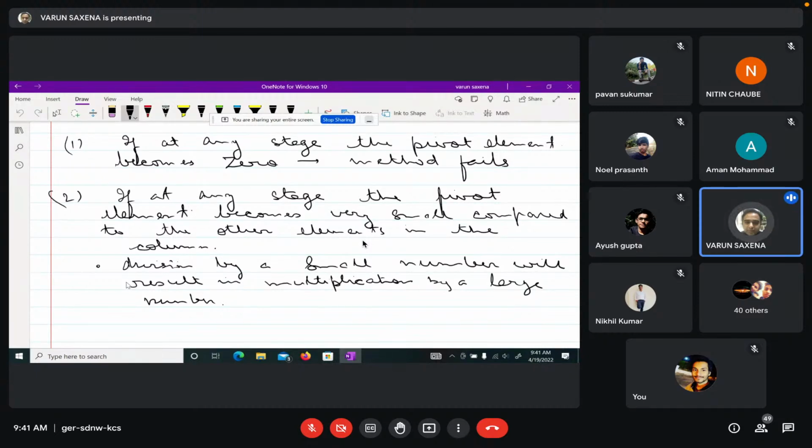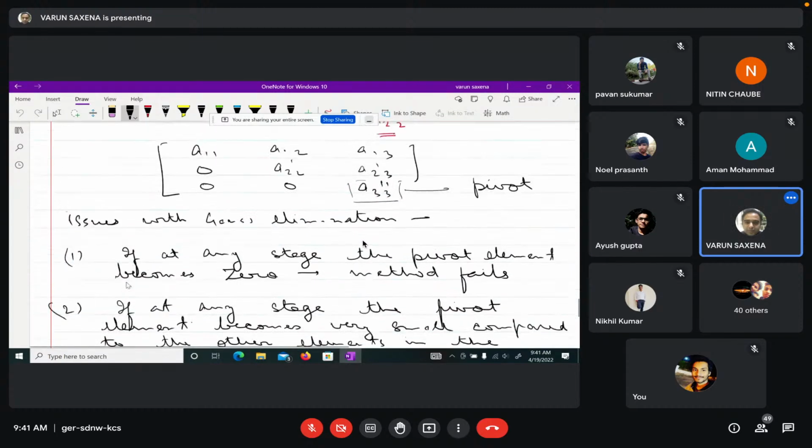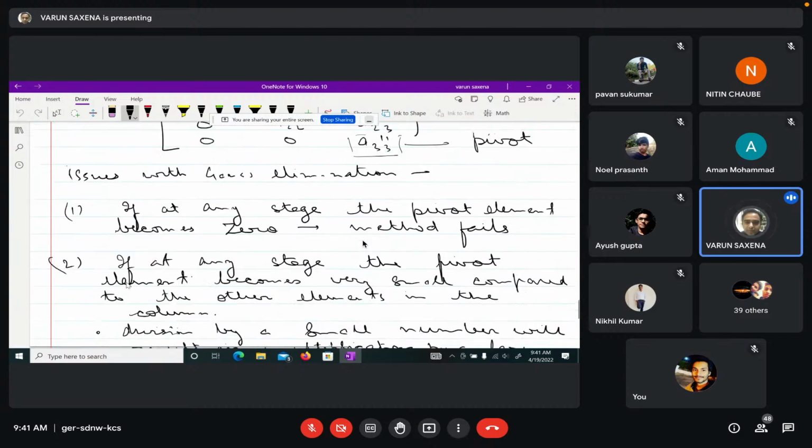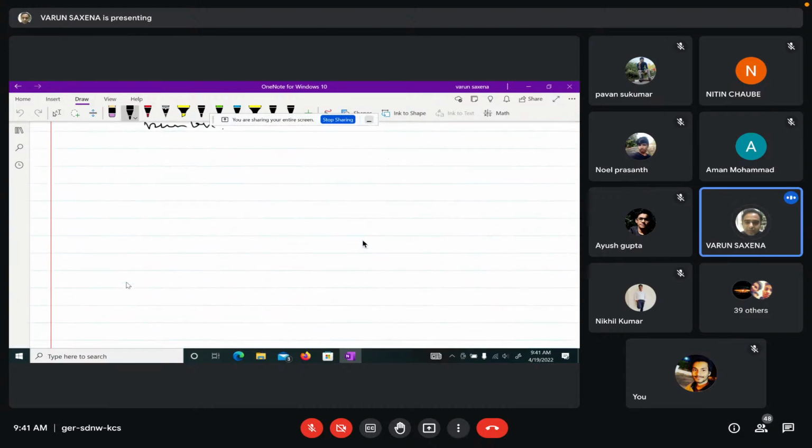For example, if you look at this problem, and suppose after doing all the steps in step 1, you would have reached a case where A22 is 0, then what you could have done is simply interchange the third row and the second row. What I mean is this. I'm just giving you an example. We'll look into this problem later.